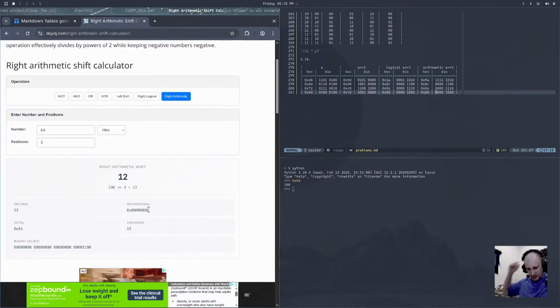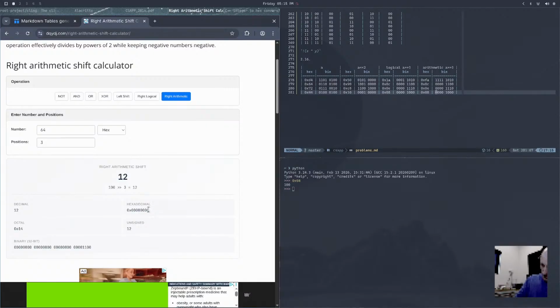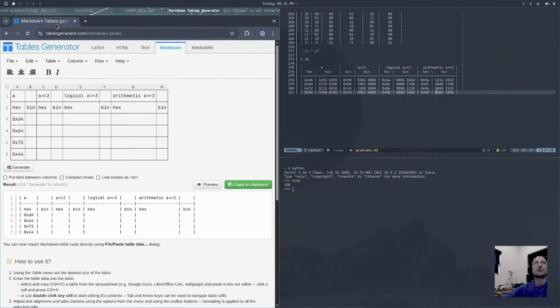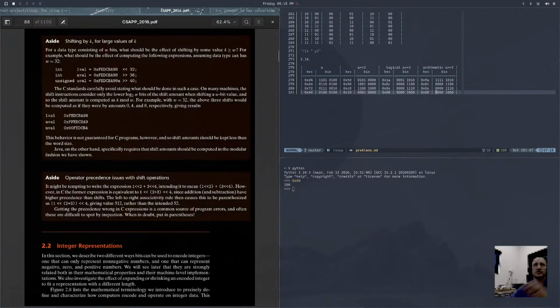All right, promise I'll take a break here. But there are some asides I want to read before I break. So let's go ahead and do that. Close this thing out. Now let's just read these asides. So for shifting by k for large values of k, for a data type consisting of w bits, what should be the effect of shifting by some value k greater than or equal to w? For example, what should the effect of computing the following expression, assuming data type int has w equal to 32? Then we left shifted by 32, 36, 40.